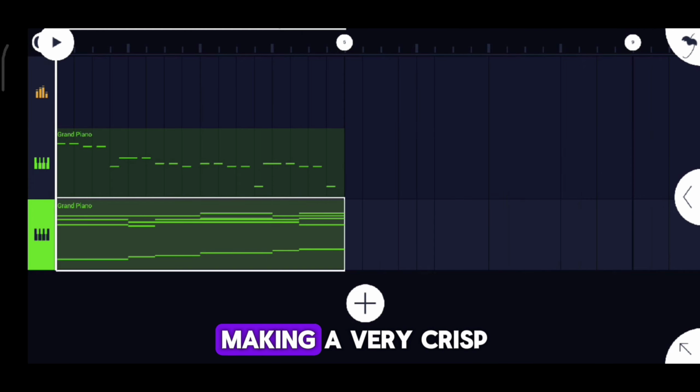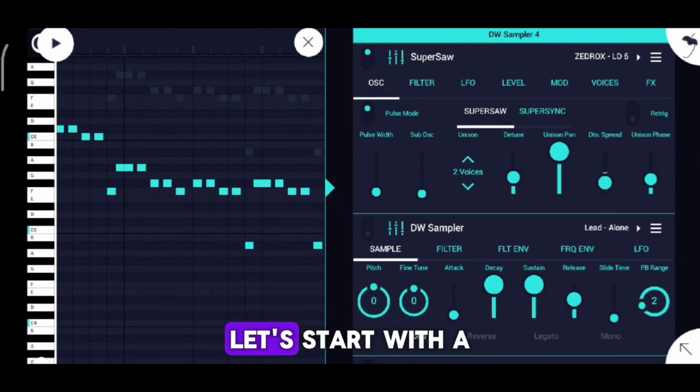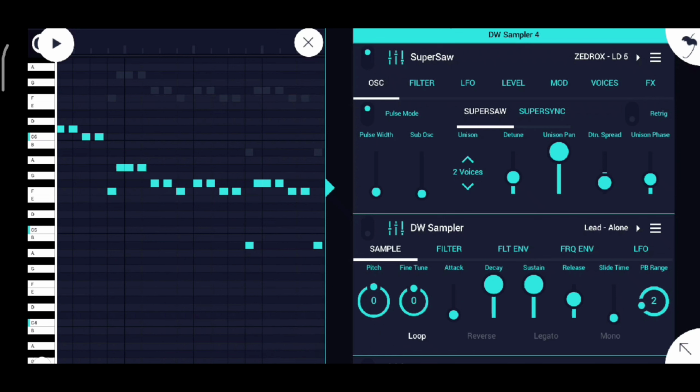We're gonna begin by making a very crisp and big lead. Let's start with a nice Vital preset.